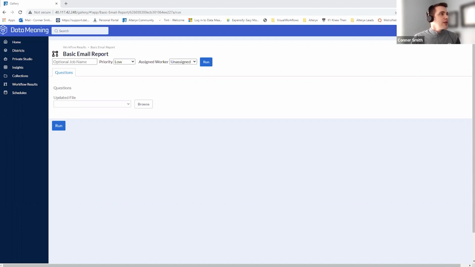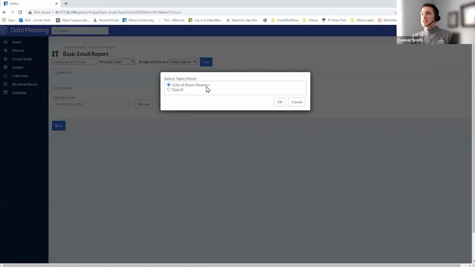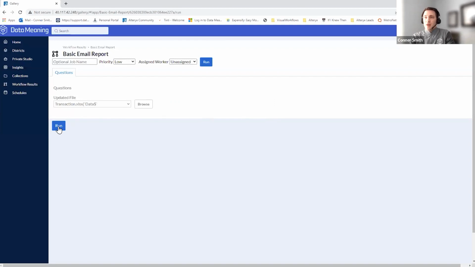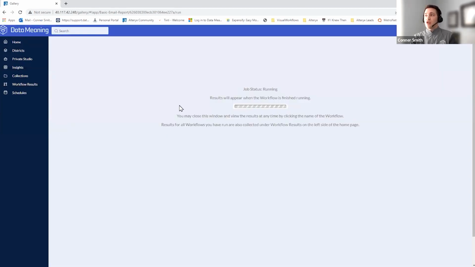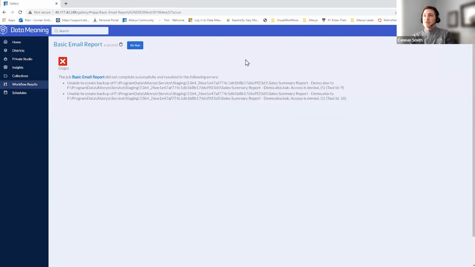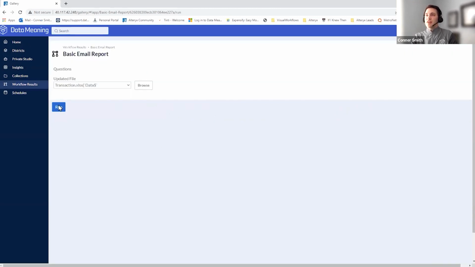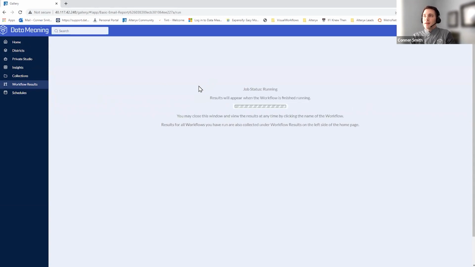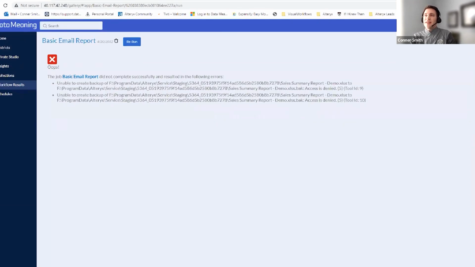Let's see, here we go. There we go. So I've uploaded that transaction file, and I'm going to upload the data sheet to the server. Press Run. Now that workflow should run here with that transaction file. And of course, it's giving me an error today. Let me try and rerun it. Let's see if it goes through a second time. I may be referencing the wrong file. Yeah, I know what I did wrong.